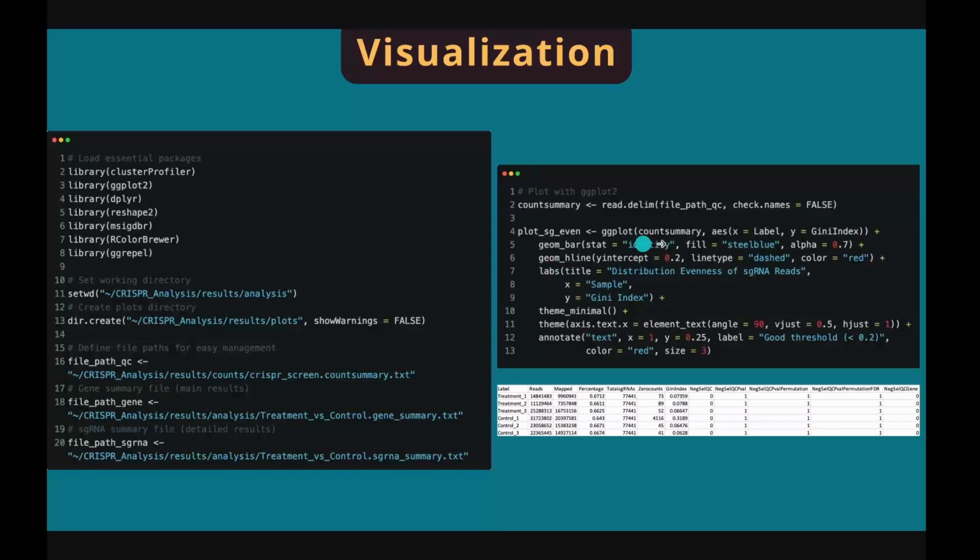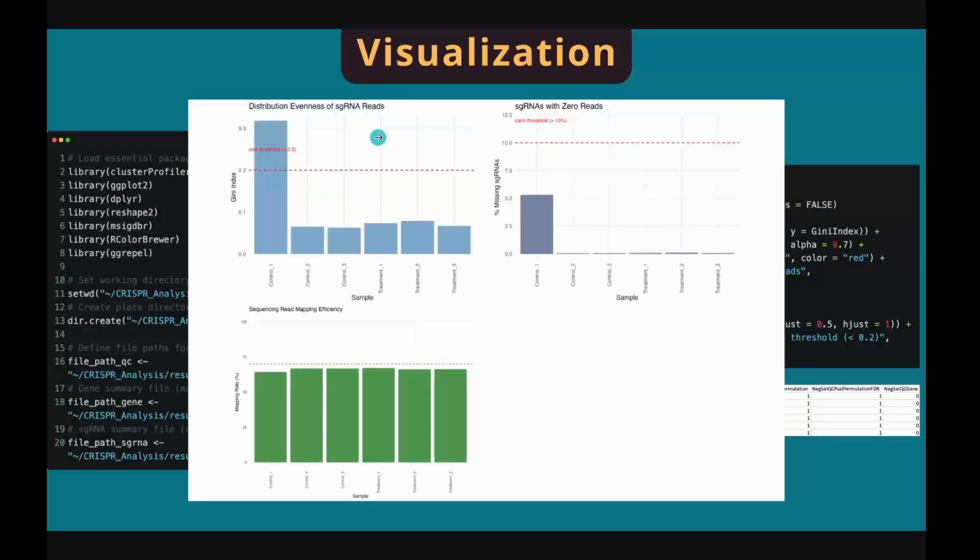Then we add some aesthetics and annotations to the plot. This is the final plot we get. We can do the same thing for other columns. As you can see in our case, sample 1 may have some problems, but they're not serious.